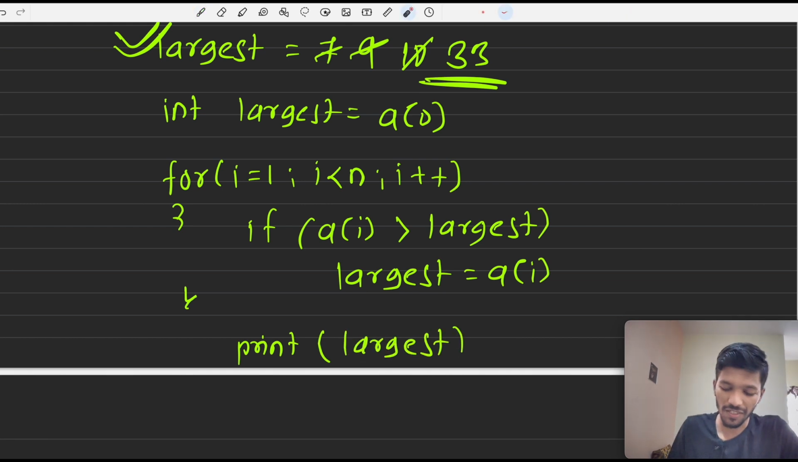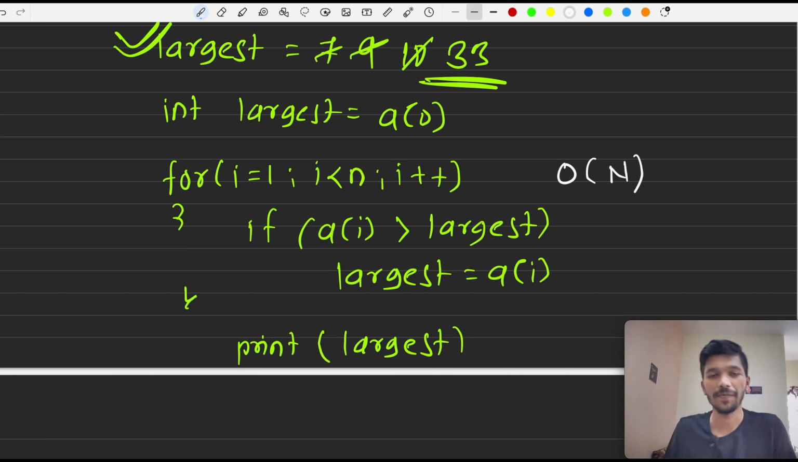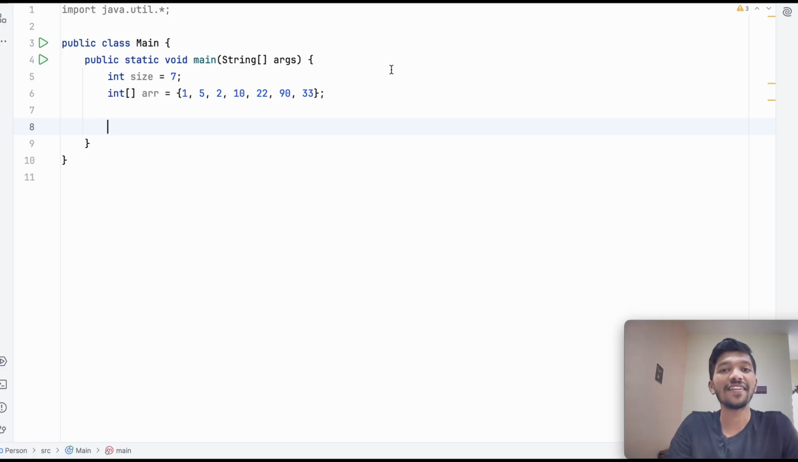See, what we are doing is we are simply running a loop from 1 to n. So the overall time complexity of the optimized code is nothing but big O of n, which is much better than n log n, right? I hope you understood this algorithm. Now let's try to write this code on your IDE. So let's check out how we can write the code for this.